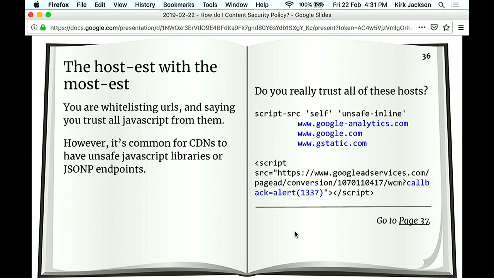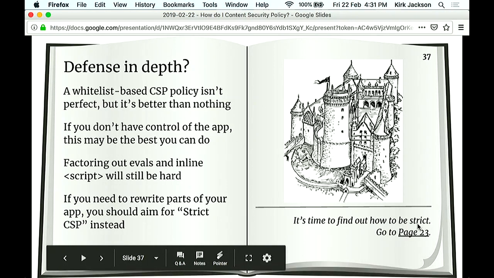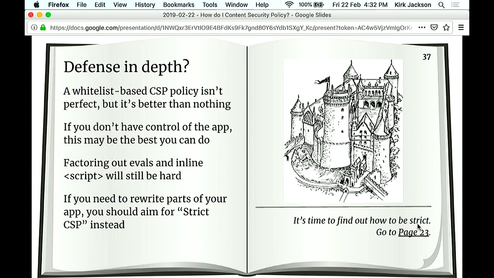And in the latest version of CSP, you can put a path. So you can say, load anything from googleanalytics.com/something/something I trust. But that's still not that safe. So a whitelist-based policy isn't really the best kind of content security policy. And it turns out it's quite hard to build one of these for an existing site, but if you can't change the site, this is probably the best you can do.